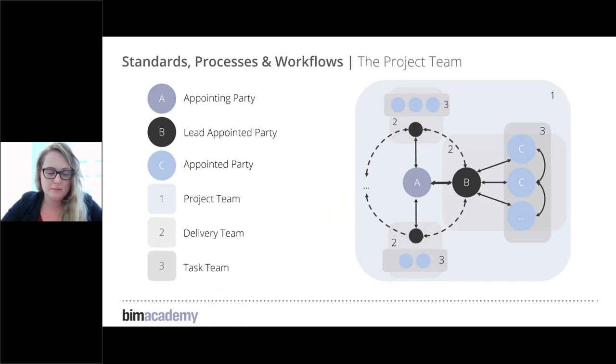The project team I mentioned is a bit of a funny language situation in that you've got the appointing party, lead appointed party, and appointed parties. But in real simple terms, the lead appointed party is anyone that is appointed directly by the client, i.e. the appointing party. And the lead appointed party acts as appointing party to their appointed parties. So in this diagram, that would be the B's appoint the C's.